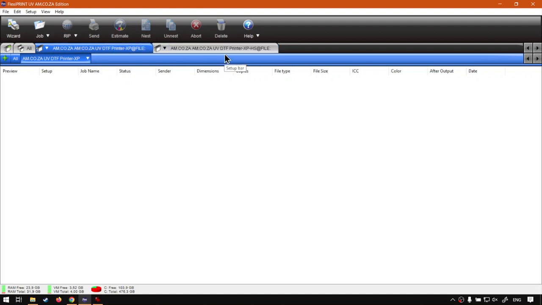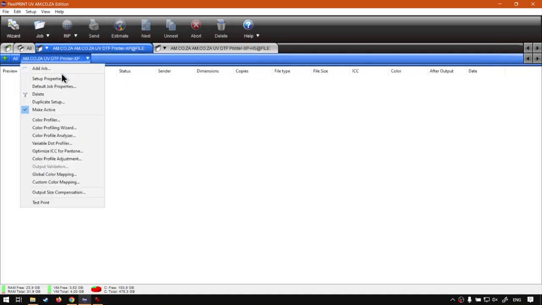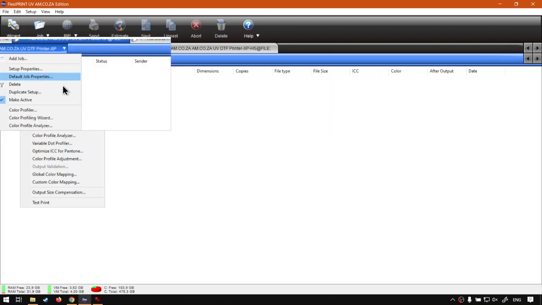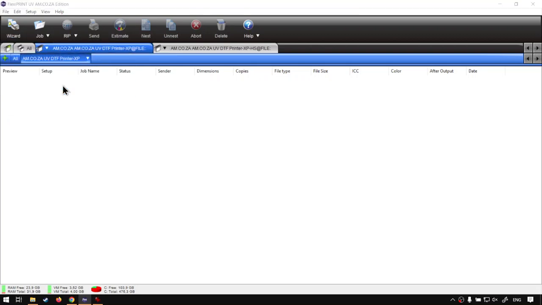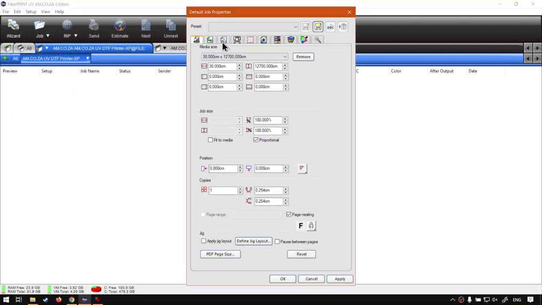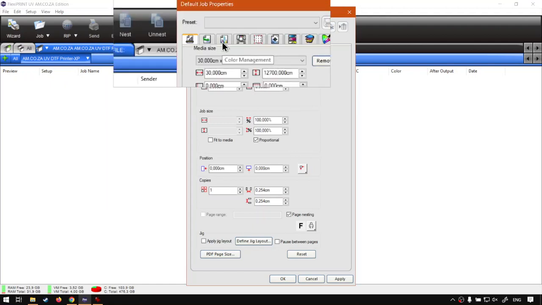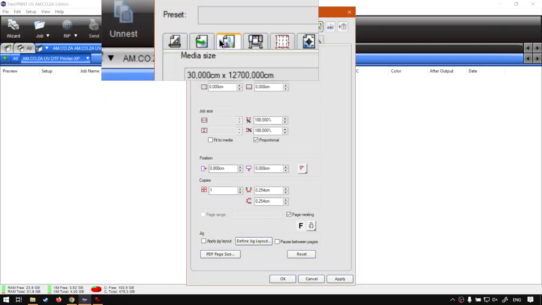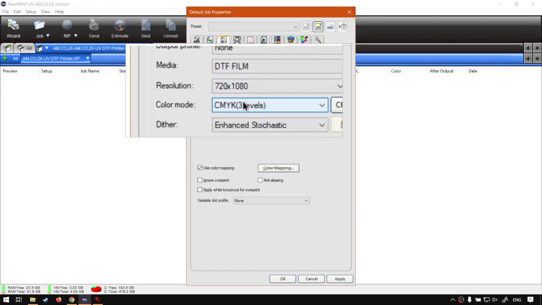Now, I'm going to set mine up for both printers, but I'll quickly just show you for the first one. So I have the first one selected. I'm going to right click and go to job or default job properties again, like we did in the previous video. With that selected, I'm going to go to the third tab, which is our color management. I'm going to click that, and then we're going to have a few options here.